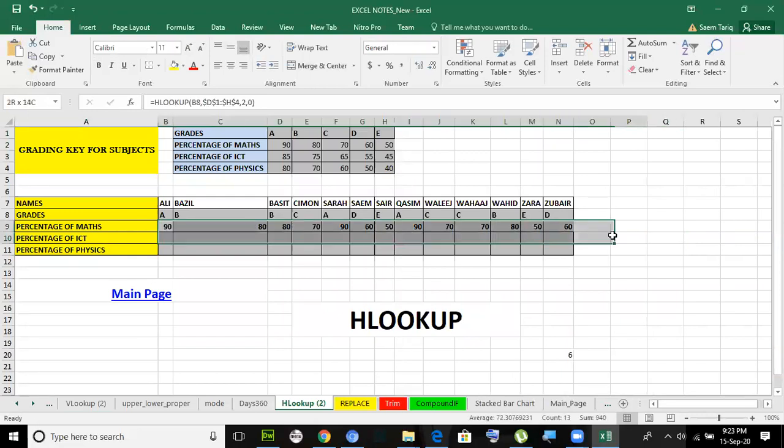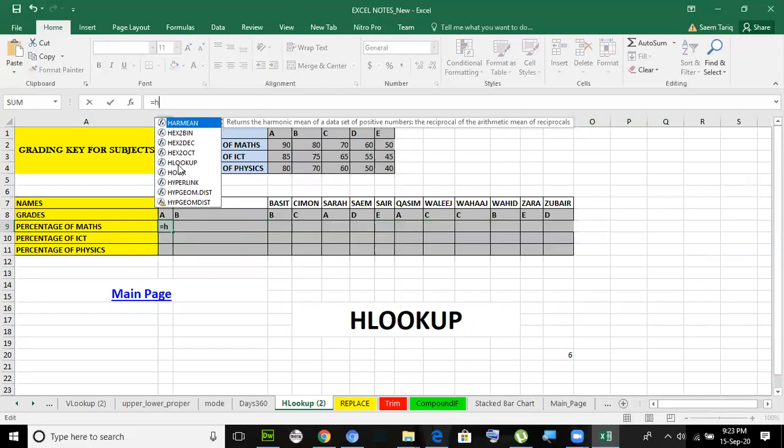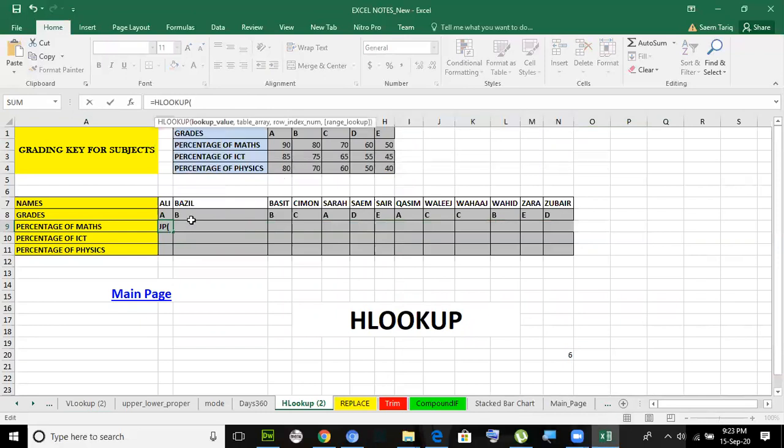So let me delete this. And what I'll do is I'll use equals to HLOOKUP. My lookup value is what? What I'm trying to look for? I'm trying A, ठीक है, comma. सिर्फ ये transpose हो गया है. Instead of vertical, it's horizontal. तो इसमें confusion वाली बात नहीं है.